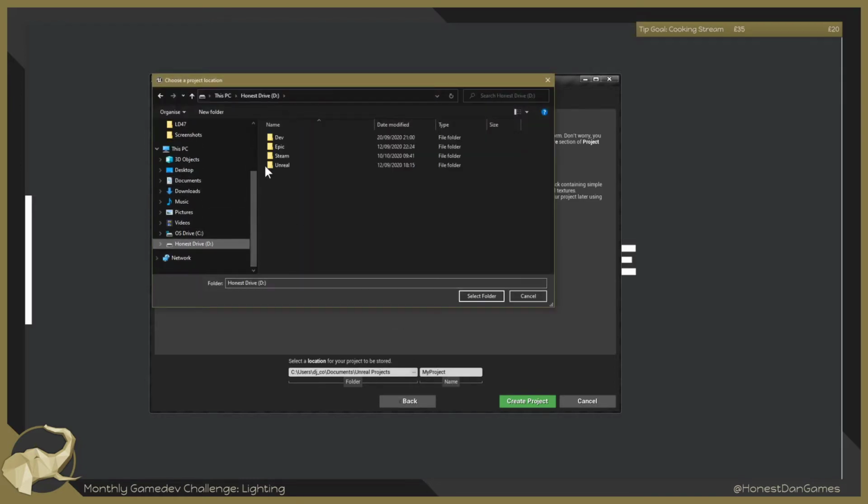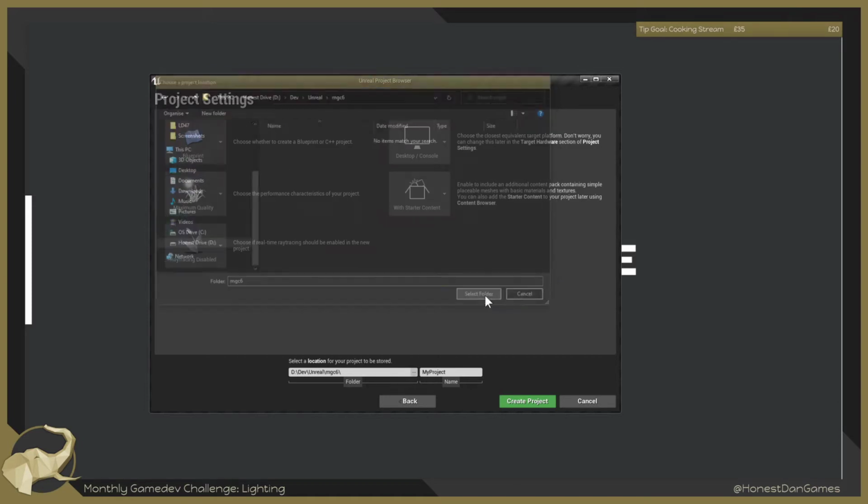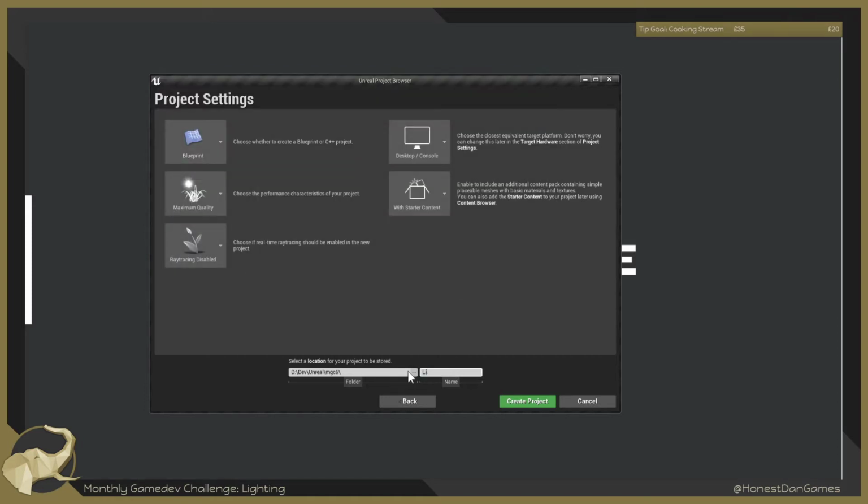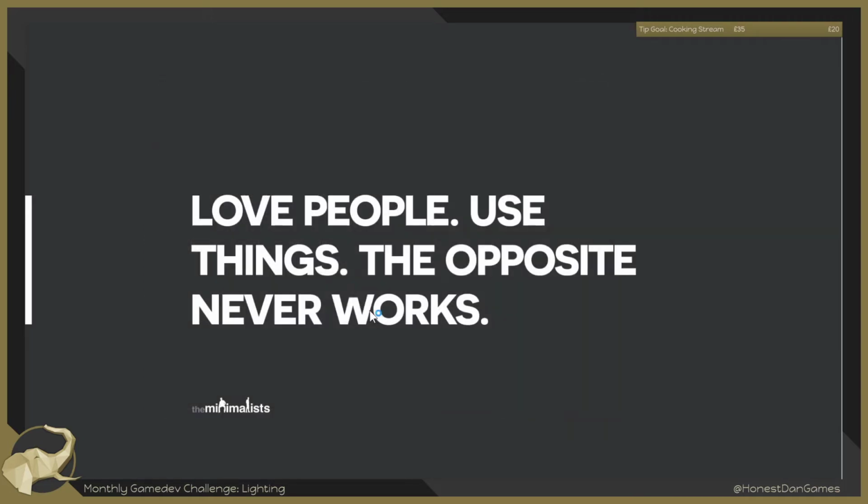So we're in Dev, we're in Unreal, and we're in our monthly game dev challenge 6. We're just going to call this lighting, or a fun project name, lighting project. So let's go ahead and create.